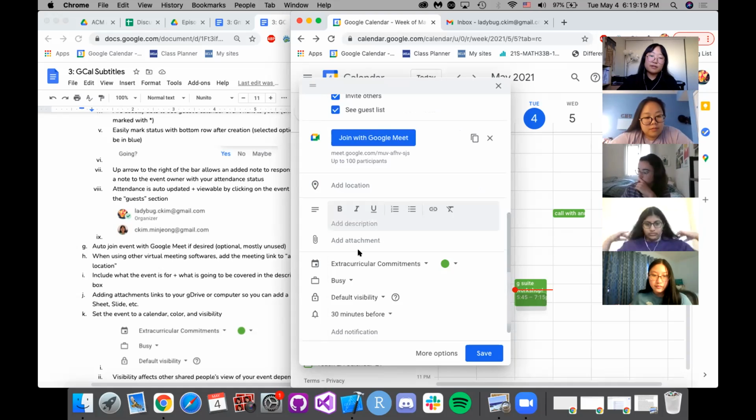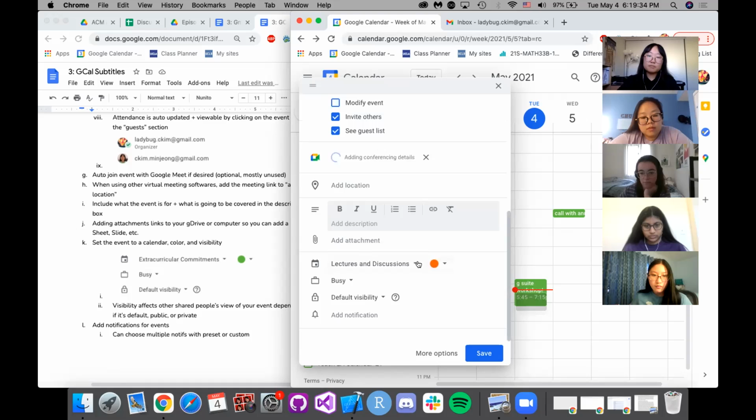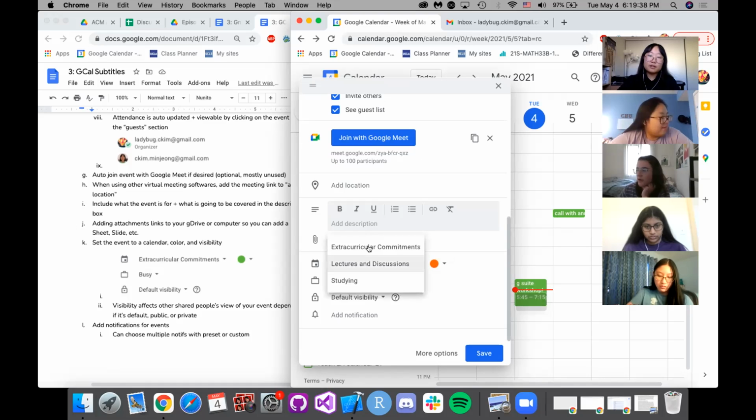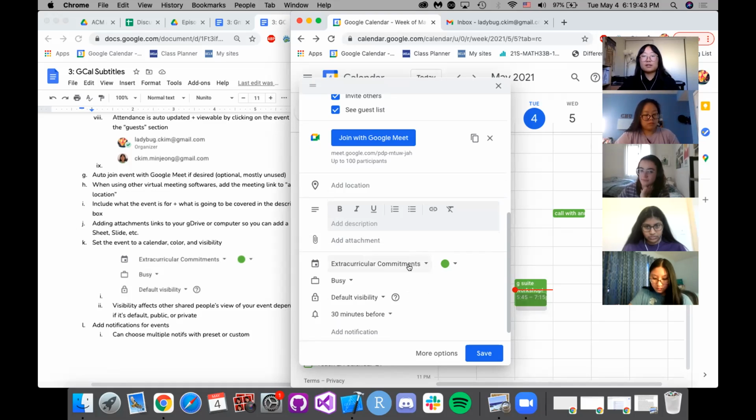Yeah, and for this final part of setting up events, you can choose the calendar that it falls under. You'll see that before, I'd set this under extracurricular commitments, and this wasn't there. So whenever you're choosing an event to sort it under, it auto refreshes with all the other events in each calendar showing up alongside it, just to make sure that you aren't overlapping anything.